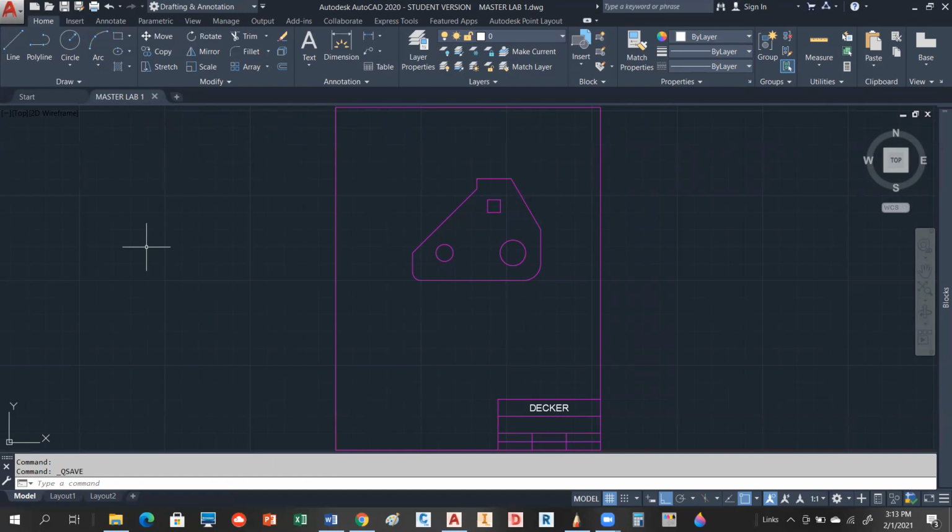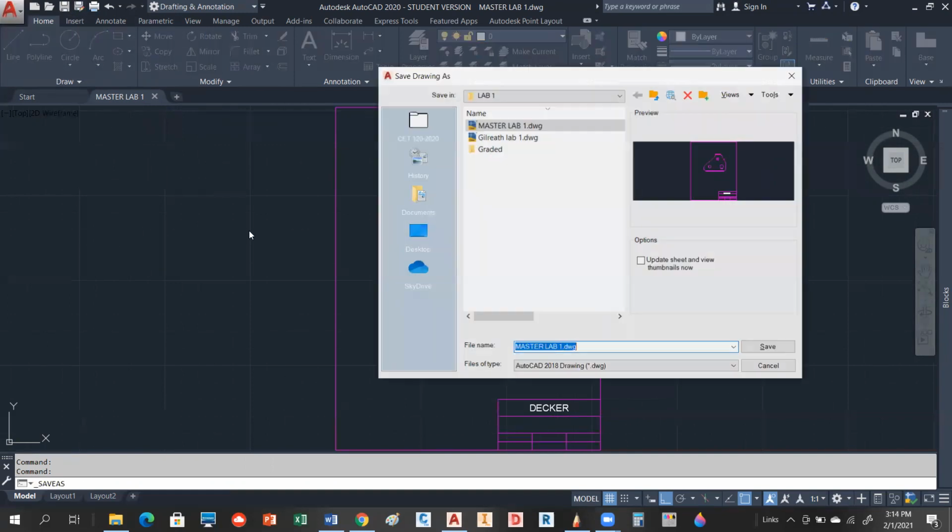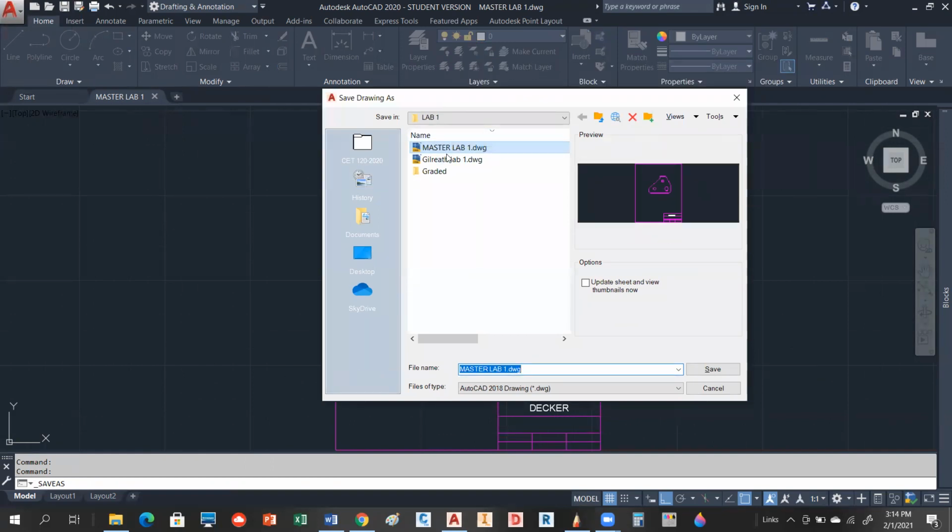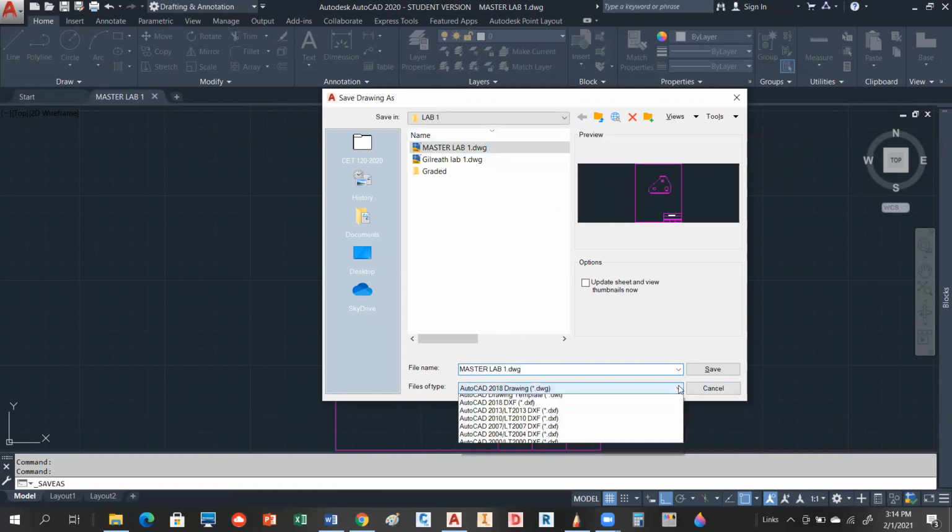Okay. If you go up to this one, which is Save As, what this allows me to do is several things. I can save it to a new location, I can save it with a new file name, and I can save it with a new file type.